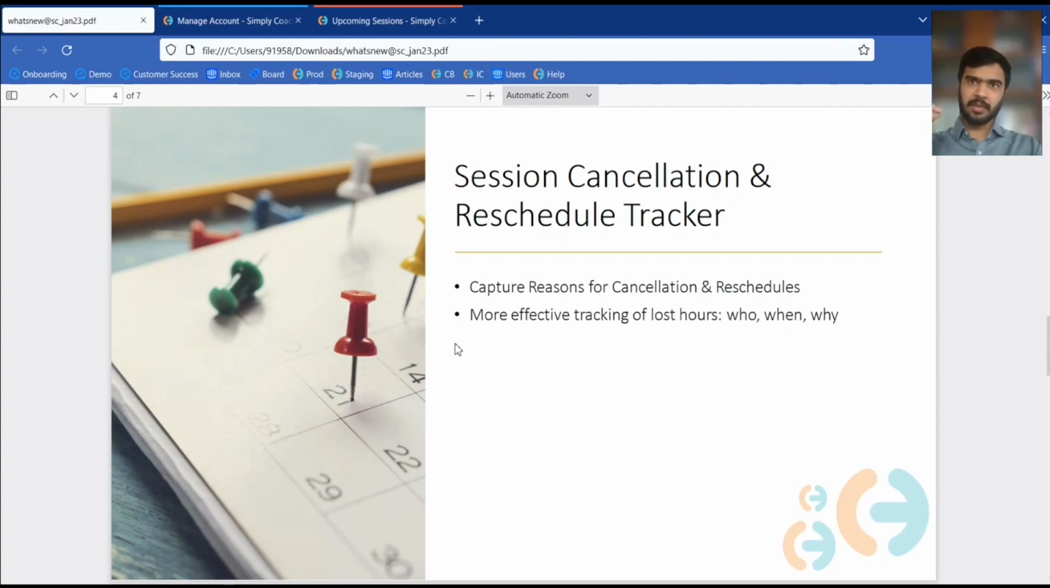One of the pieces of feedback we got was that tracking cancellations and reschedules was a little hard. It was possible, but it wasn't giving the coach sufficient insight into how many cancellations are happening, why reschedules are happening, and how much time I've lost in these things. That's why capturing who rescheduled or canceled the session, when it was done, and why it was done is something that we have built out right now.